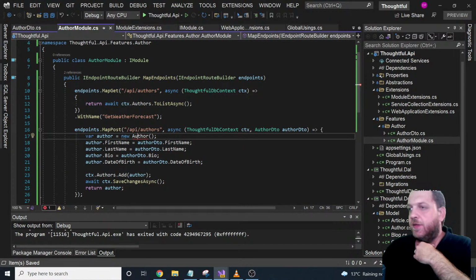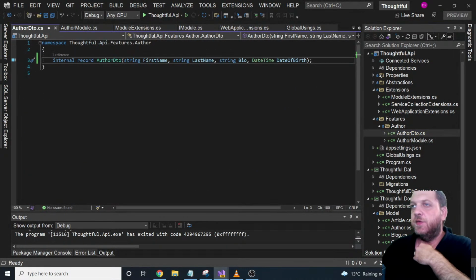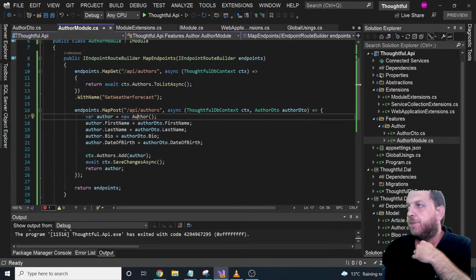Author record. Yes, the record we have here is internal because it's only used internally to this assembly. So it actually doesn't need to be public. And actually, if I look here in this author module, the problem is not with the DTO. It points to the correct one.